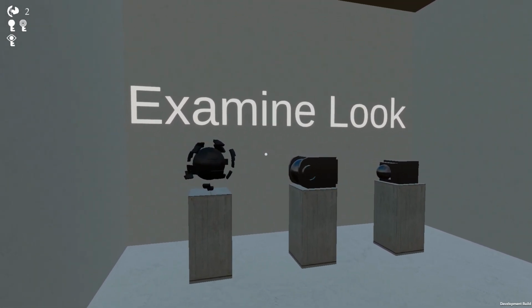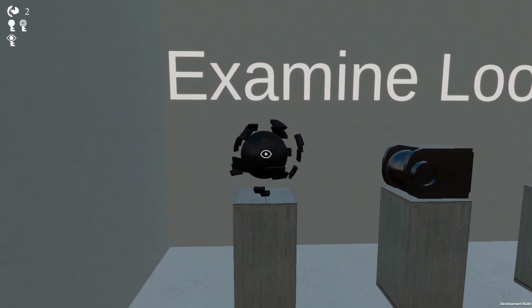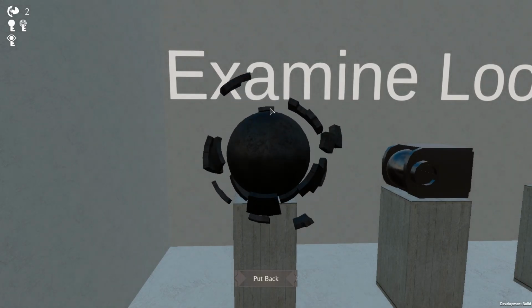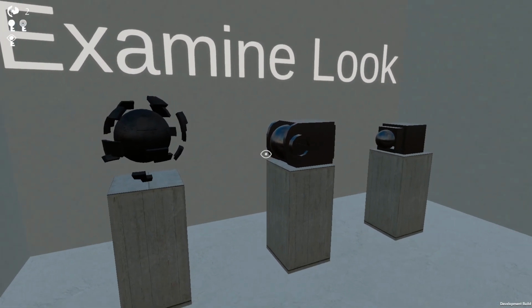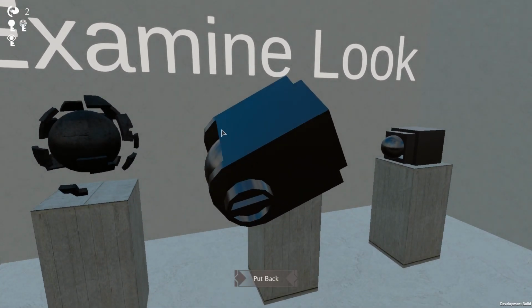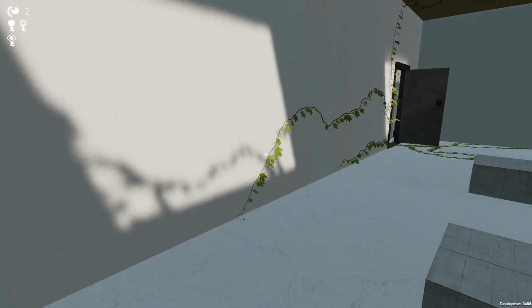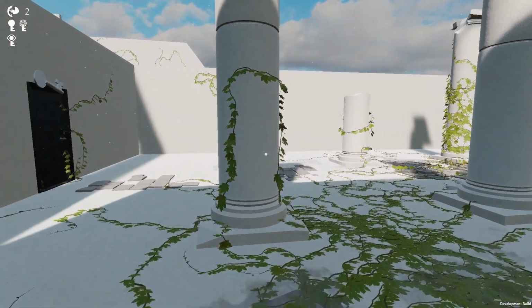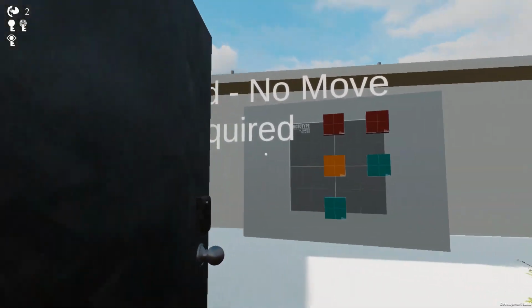So examine look is a little bit different from examine take. So examine look, as you can see, has an eye icon, which allows you to just look at the object and put it back to where you found it. And this is very standard for a puzzle game. So looks like we have the key this time. We can unlock the door.